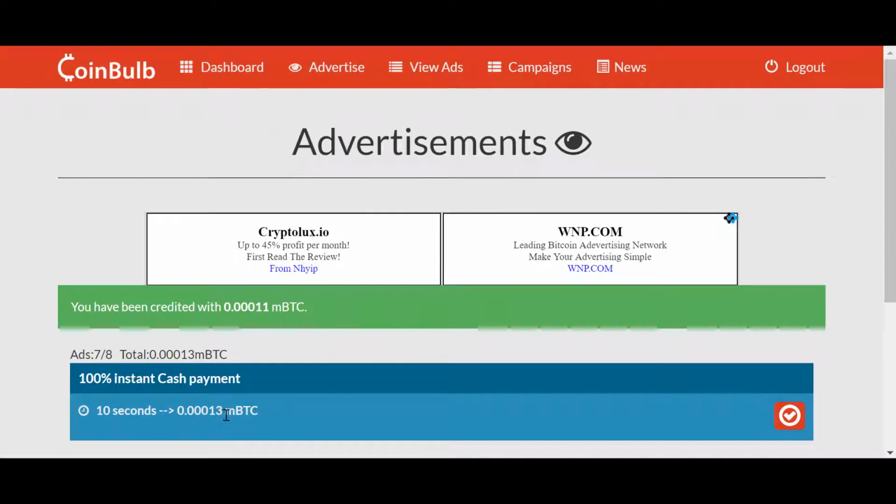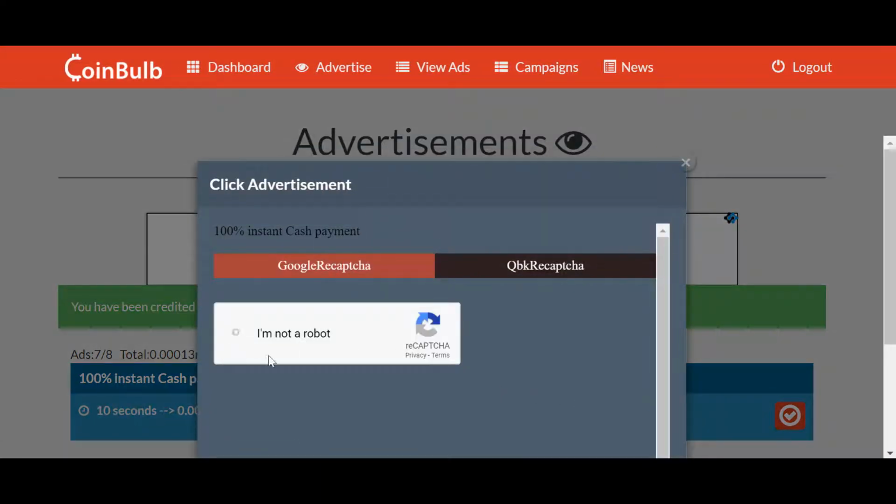Oh, 13. By the way, this is MBTC. Here's what you need to know. That's basically a Satoshi. 0.1 MBTC is 10,000 Satoshi, just so you know. But I'm going to do this one just because it's 13.